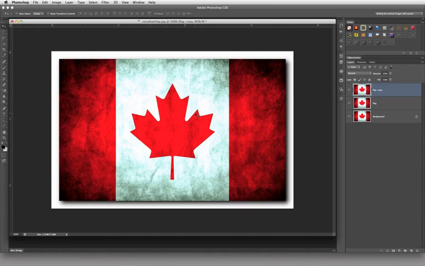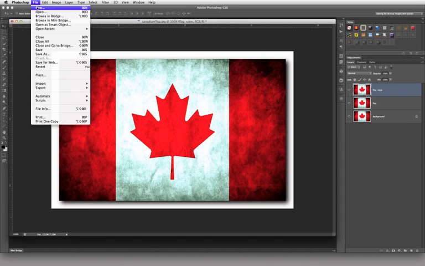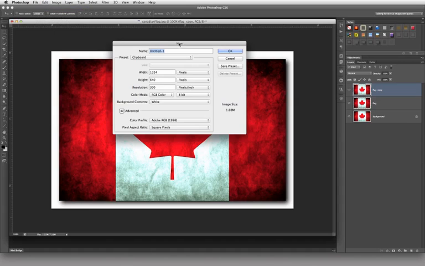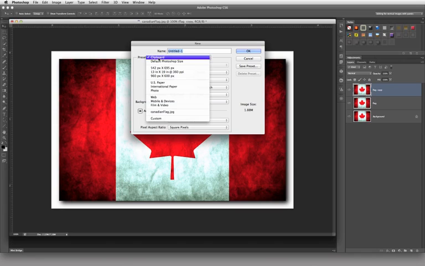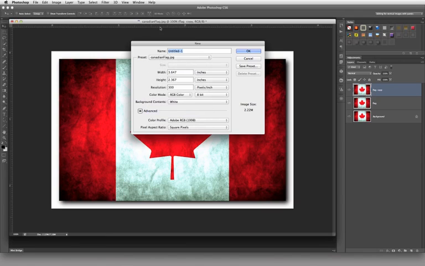Now, this wavy effect that I want to apply has to be done with a grayscale image that has to be saved as a Photoshop file. There's a number of ways we can go about doing this. Here is one really easy way. I'm going to create a brand new image. I need it to be the same physical dimensions as the existing image, so from the preset drop down, I'm going to choose Canadian flag JPEG. It's the same file that I have open here, so it has all the same physical characteristics.